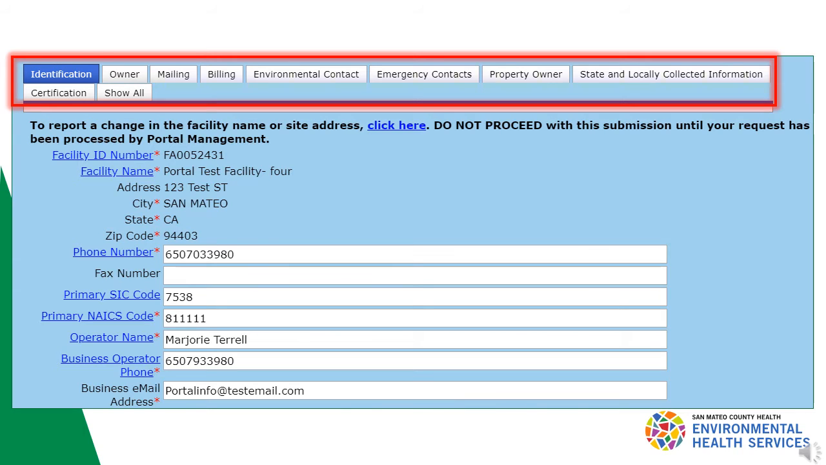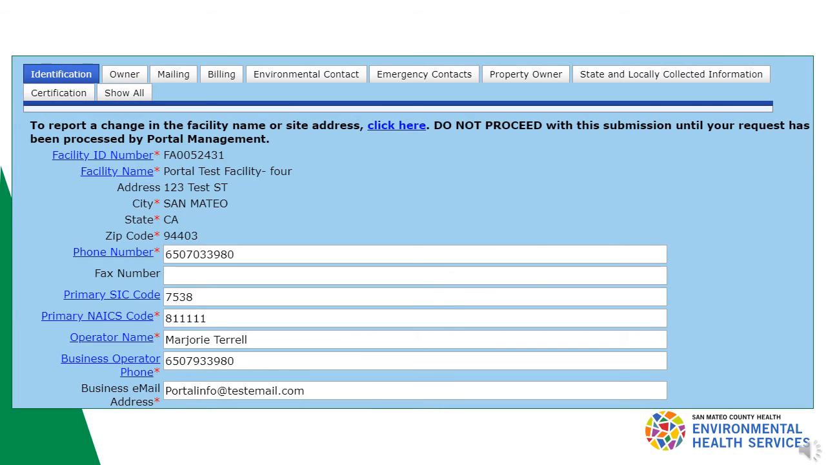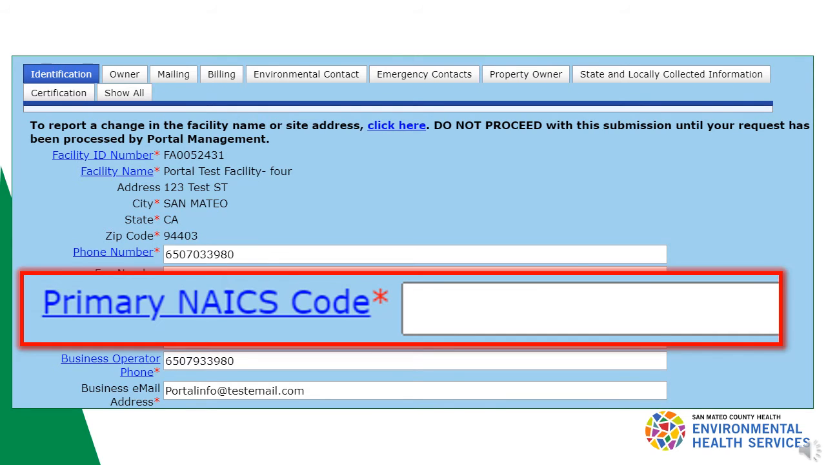You must complete all tabs with items marked with an asterisk before saving. Otherwise, an error will appear at the top and your data will not be saved. Be sure to check that each time you save. Starting with identification, verify any information already provided and then enter some new information. Do not use dashes in the phone numbers. Do use a 6-digit NAICS code. If you click on the blue underlined words, it'll give you a link to look up your code.